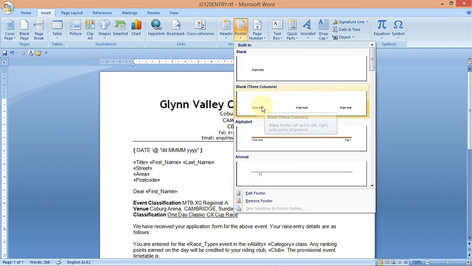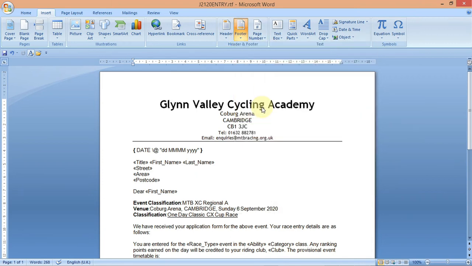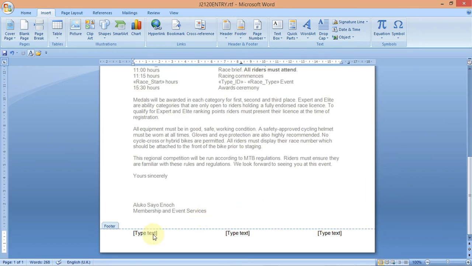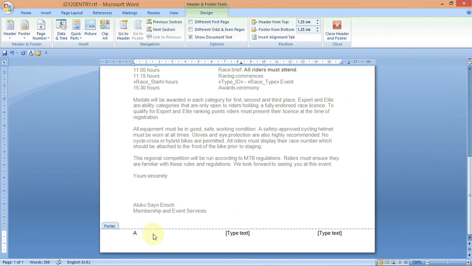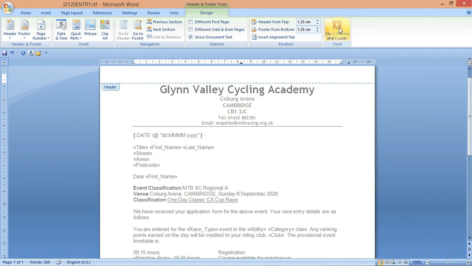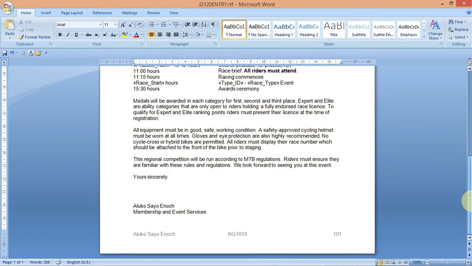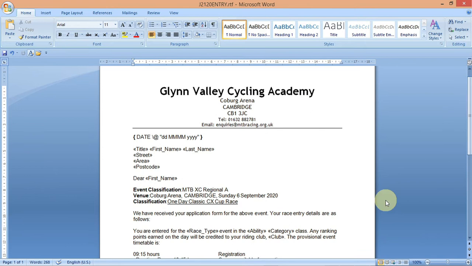Sometimes they can ask us to insert a header or footer, so this is footer, so insert. You take these three blank columns, so that I can have my name here, Aluko Shayo Enoch, and my center number here. This is NG 1010, and my candidate number is code 101. Okay, guys, that's a cool one. So we can continue the task now.